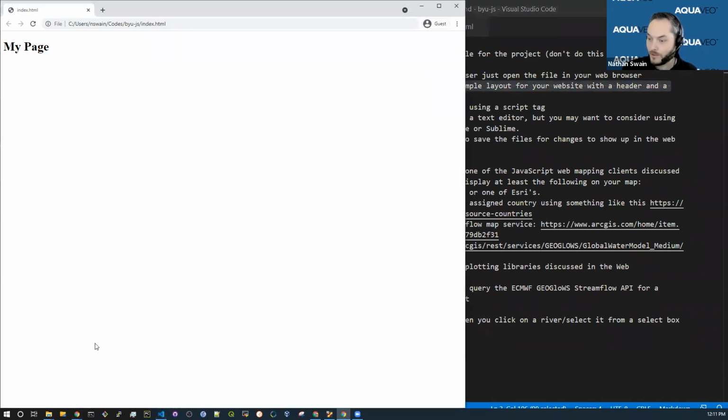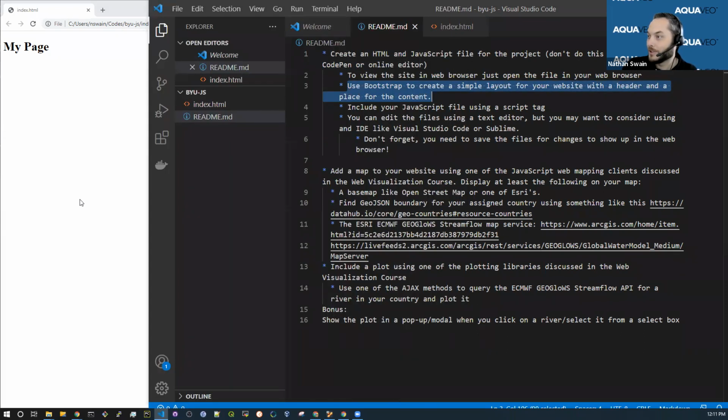Don't use Notepad, but you can use any text editor really. So yeah, you can search for Visual Studio Code. It's free to use, and it's pretty good for web development, from what I understand.